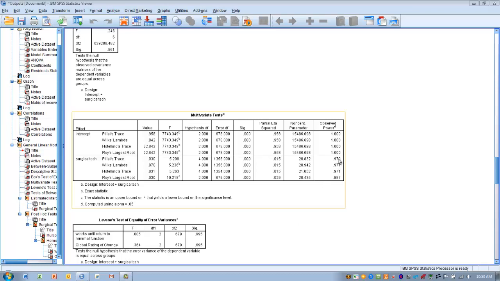We can also look at the observed power. We have very adequate power. Again, if we have a 0.80 value or greater, that indicates that we have adequate power and we're likely to see the same result the vast majority of the time. So if we were to do this 100 times, about 97% of the time we would see the same statistical significance. So that's a good thing as well.